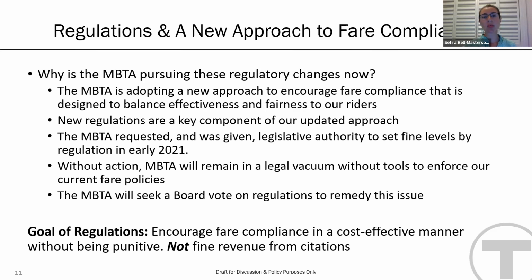The challenge we have now is that we're currently in a legal vacuum. We don't have any approved regulations related to fare evasion, and so we don't have any tools to enforce our current fare policies. That's why we're moving forward with a vote to remedy this issue and ensure that we have some regulation in place. I want to make very clear and pause here that the goal of regulations is not fine revenue from citations. It's to encourage fare compliance in a cost-effective manner without being punitive to our riders. So I just want to put that out there up front.